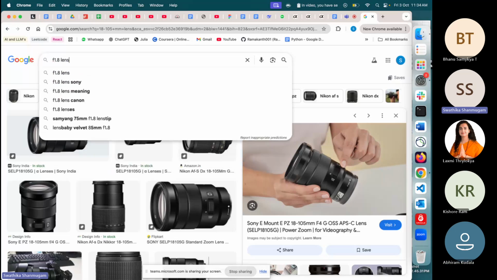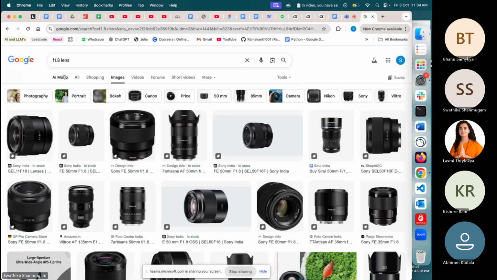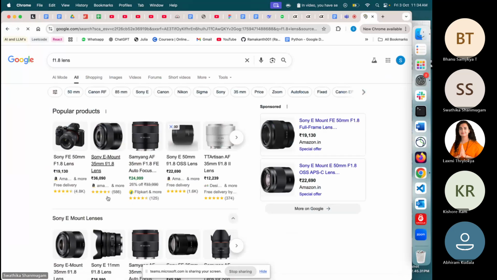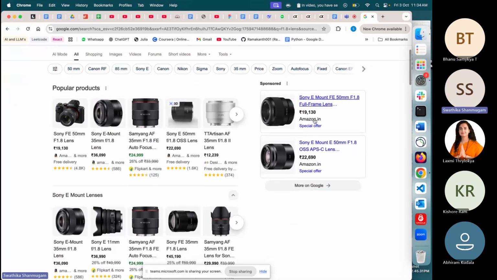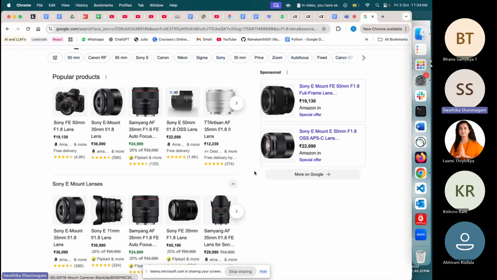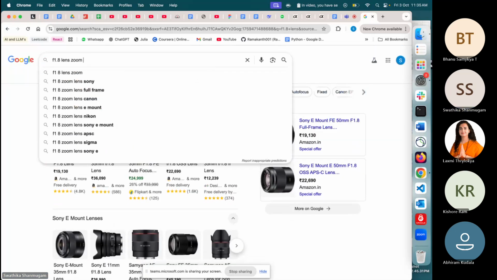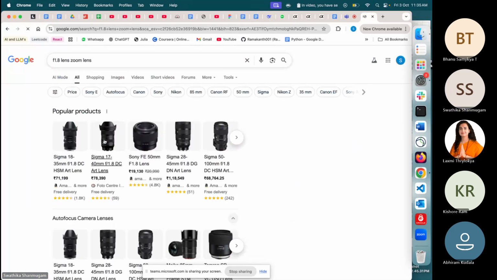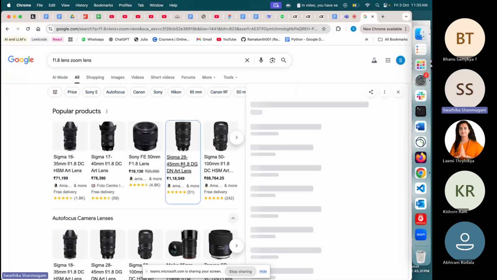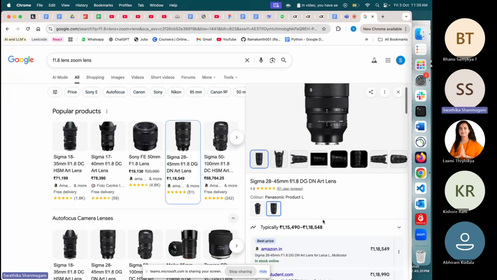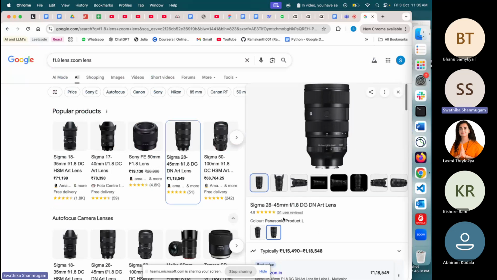F1.8 lens. So there are two things. You have a zoom lens and you have a lens which doesn't zoom. Something like this. So you can consider this lens. This is a Sigma lens.